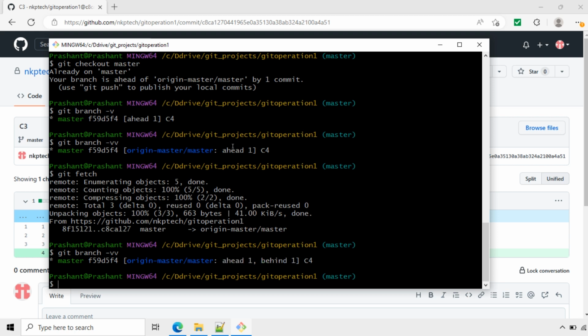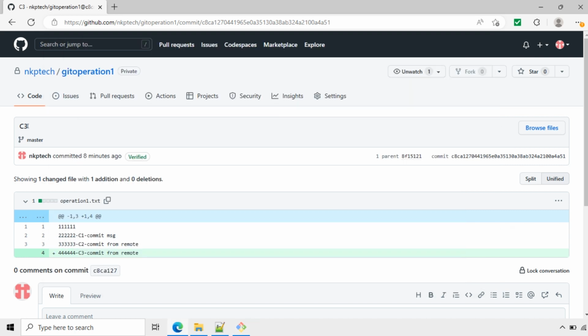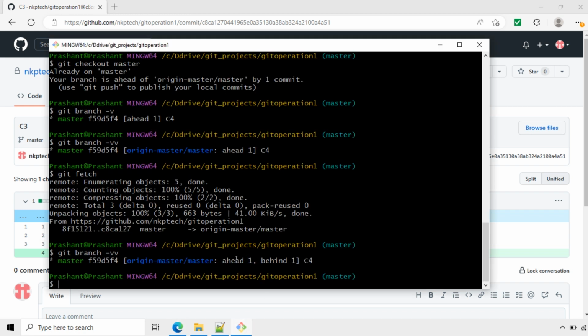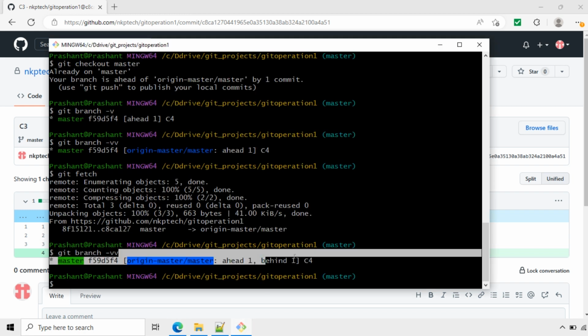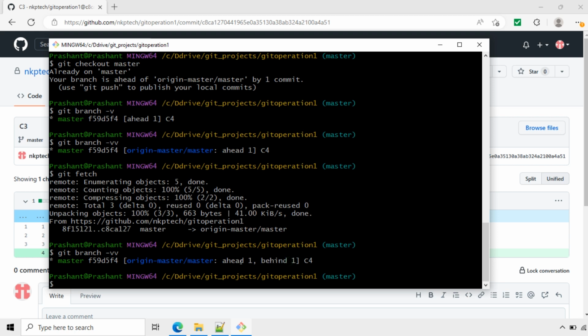Earlier you could see this was ahead 1. Now it is behind 1 because of our branch. The master branch is behind 1. Behind 1 means this branch got updated with the remote branch changes, that is, the C3 changes were updated here. That's why our branch is behind 1 commit and ahead 1 here. Currently our branch has C4 and the remote branch doesn't have that change. That's why it's ahead. Our branch is ahead 1 and behind 1, behind by the remote changes.